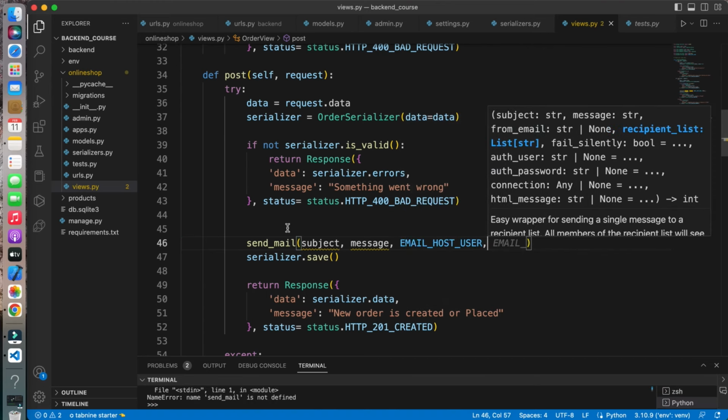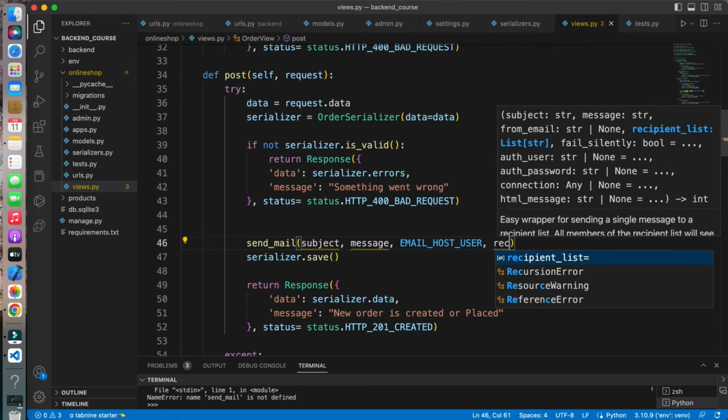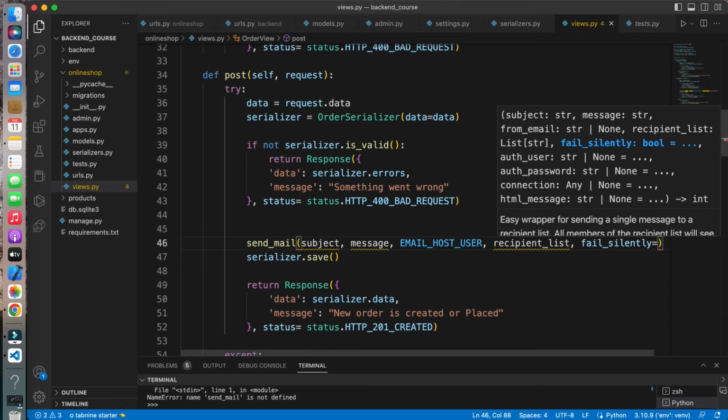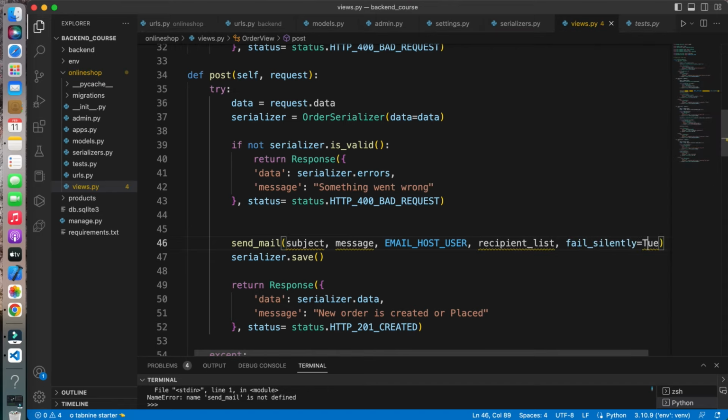Okay, from where the email will be sent. Then we have the recipient list, like the persons who will receive the email, and then we have to add fail silently, in case the email is not sent. So we have subject, message, email host user, recipient list, fail silently. These are some important configurations.